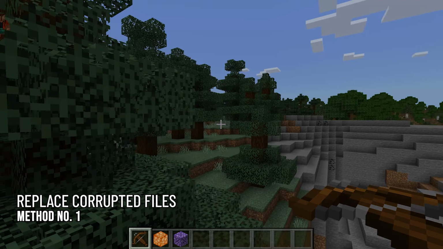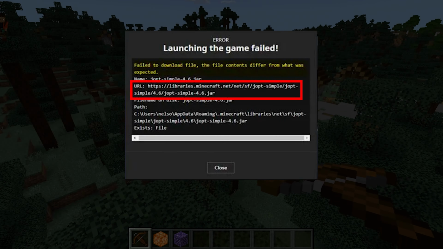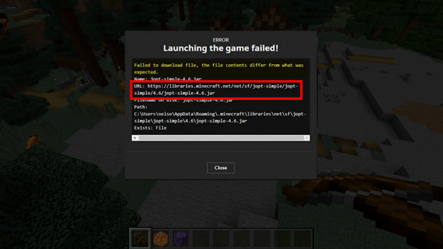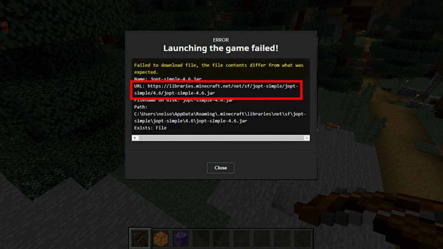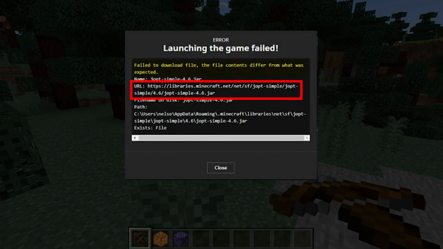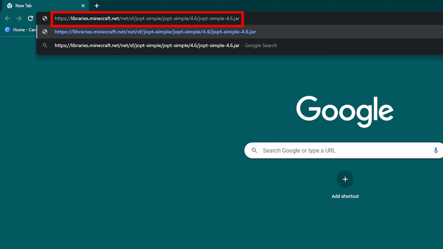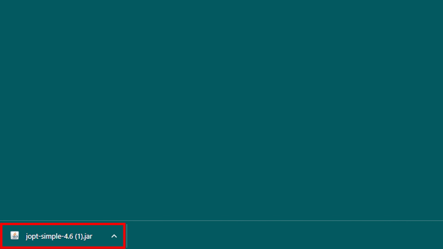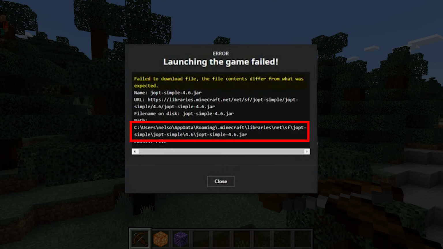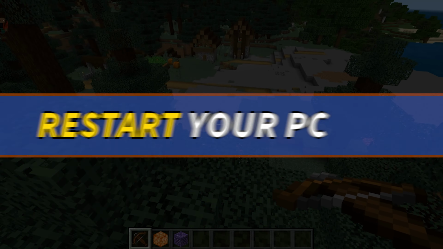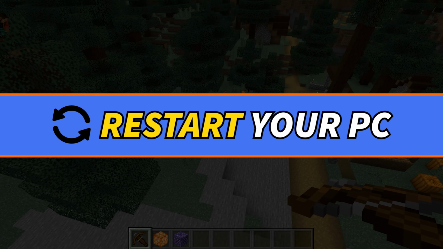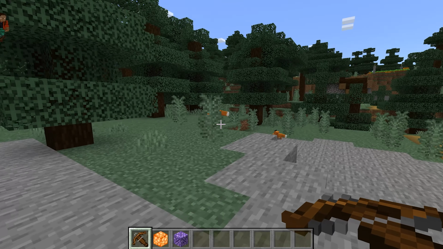Method 1. First of all, read the error code and you should notice a URL where the file failed to download from. Directly download the file from there by copying the URL mentioned in the error message and pasting it on your web browser. Download the file and once it's downloaded, copy-paste the downloaded file or files and go to the path that is given in your error code. Restart your PC after the process finishes and then open the launcher.